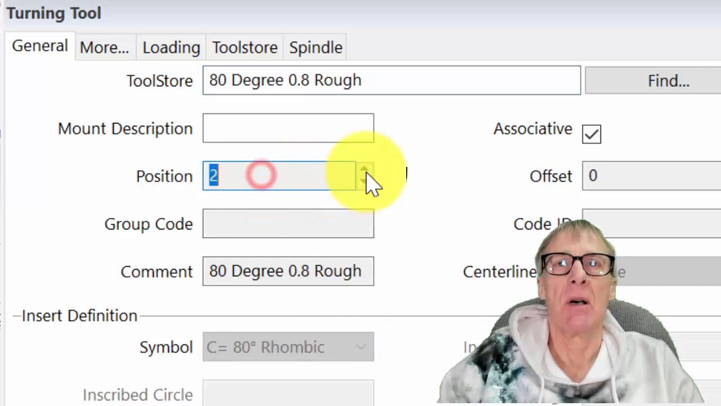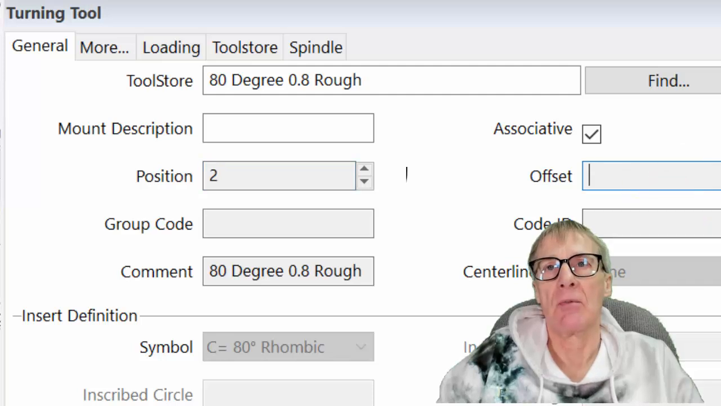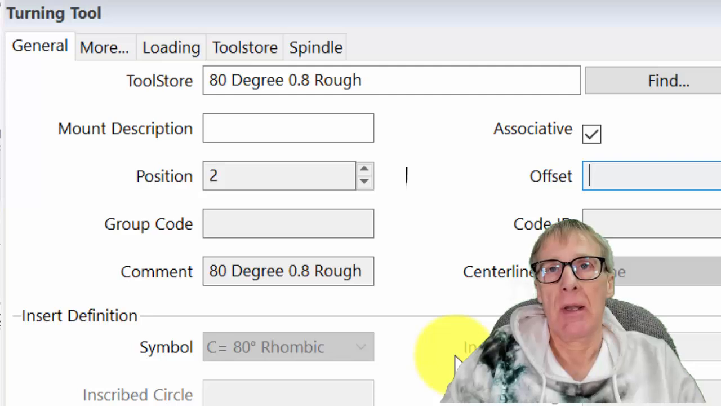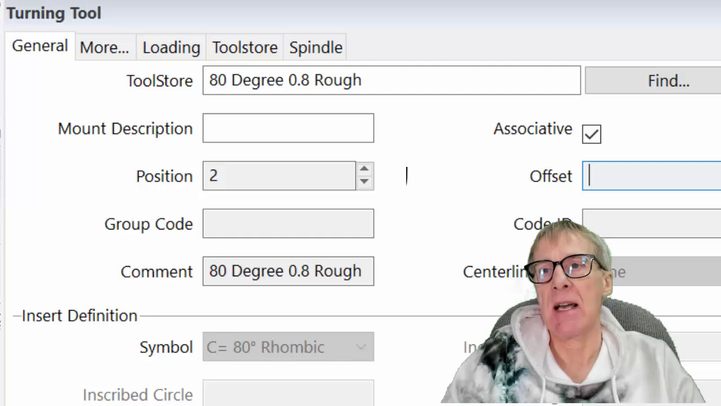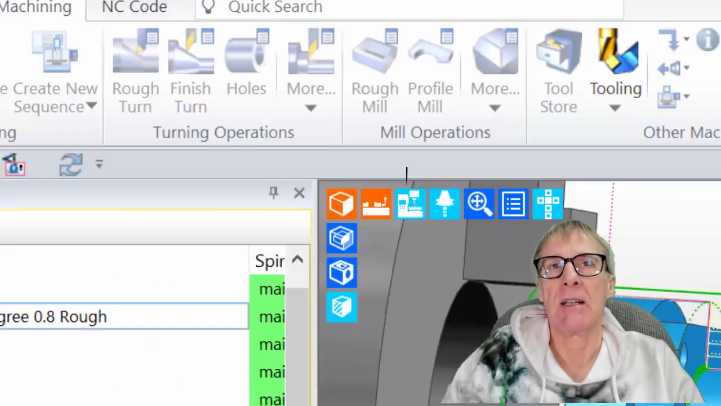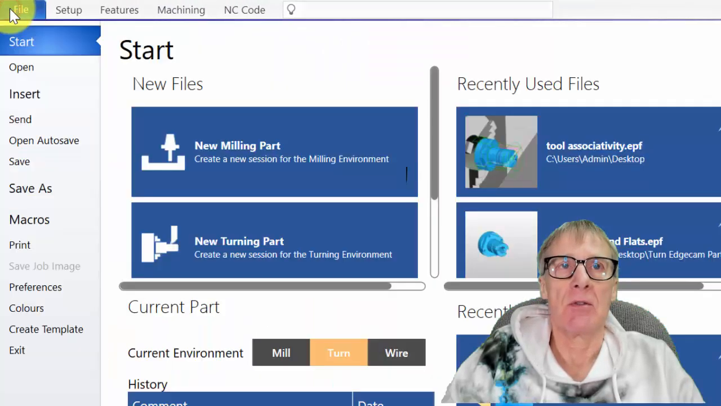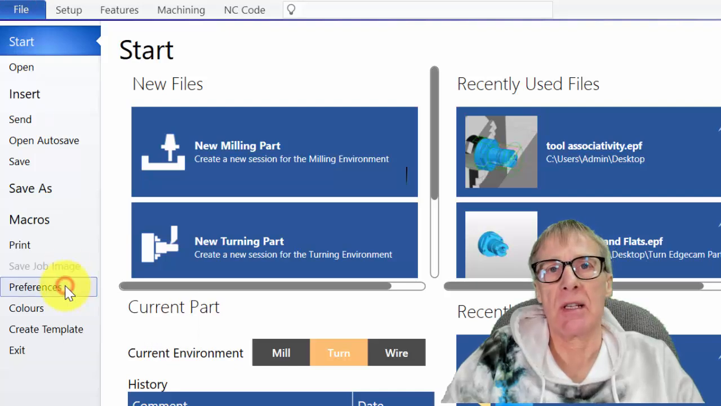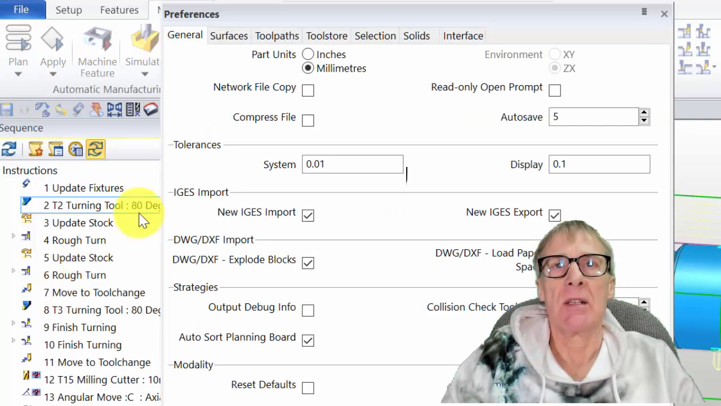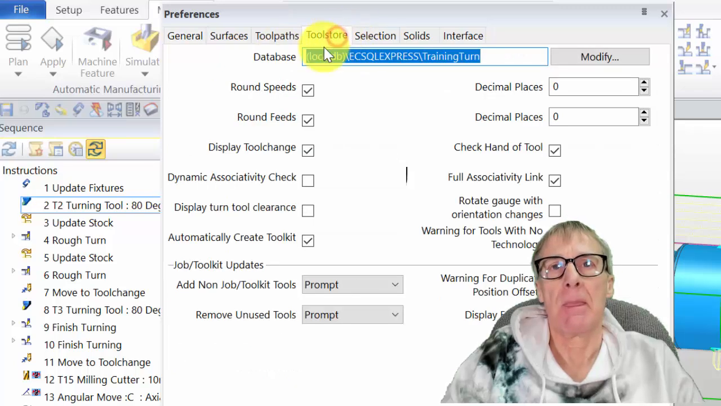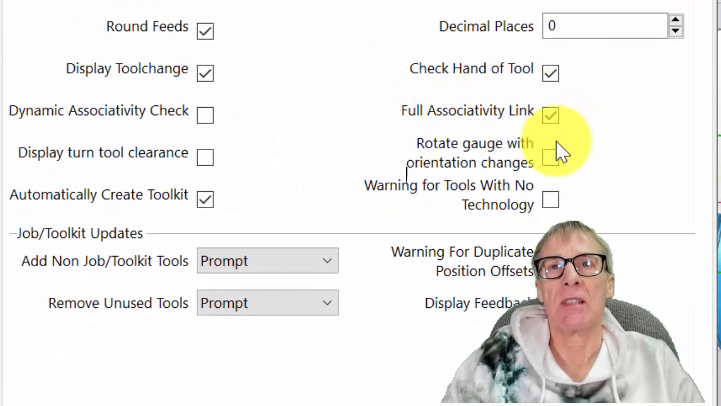Now you'll notice on mine, I can't change these tool numbers. I can't really change anything on this at the moment unless I switch off the associative. So what you can do if you want is just switch it off. But it's a bit of a pain to have to keep switching that off. Now you don't have to do that, because it will still be associative, but if you go into your preferences and then go into tool store there, you'll see this full associativity link.